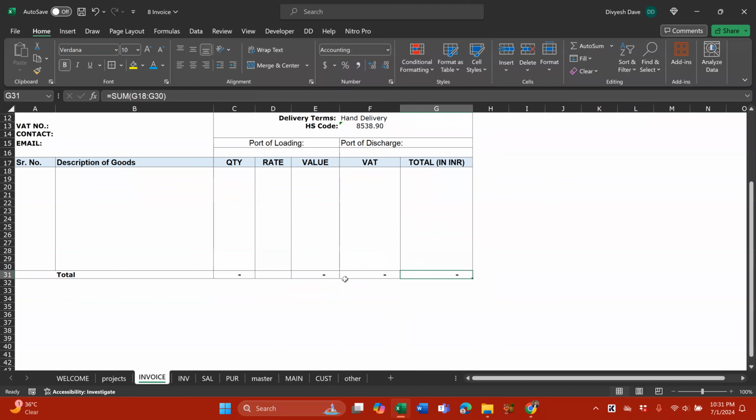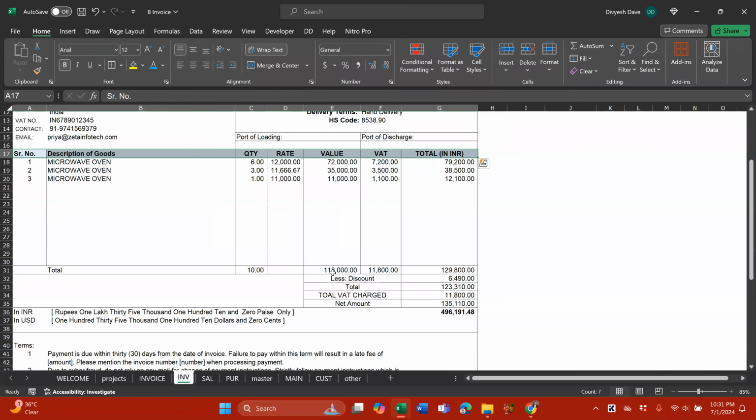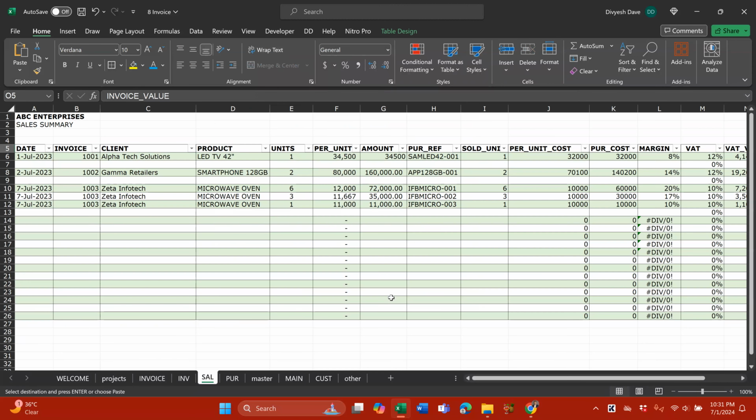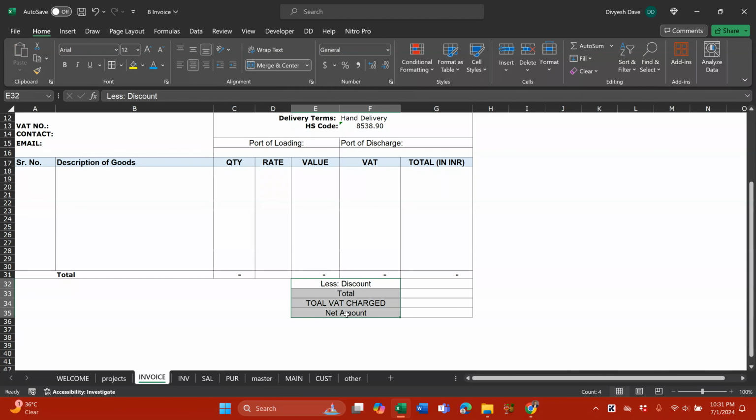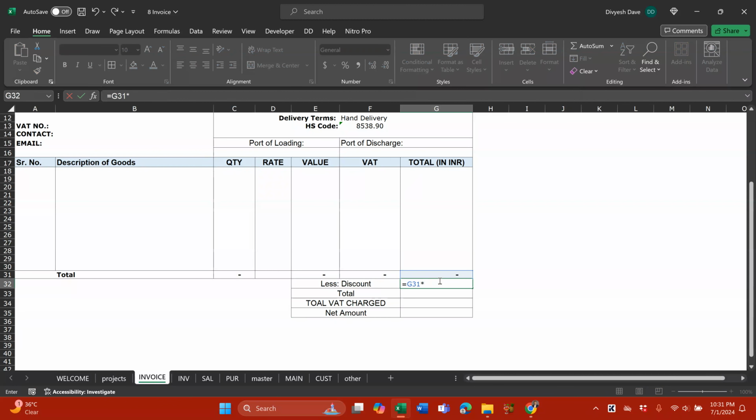So this is done. Now comes the second part, which is our second calculation. We just copy this part and put it here, and it's done. Now what are these pointers? The total is coming here, then we will add discount. So this into, let's say, 5%. Whatever percentage you want to add, you can add. If it is 0, then 0.